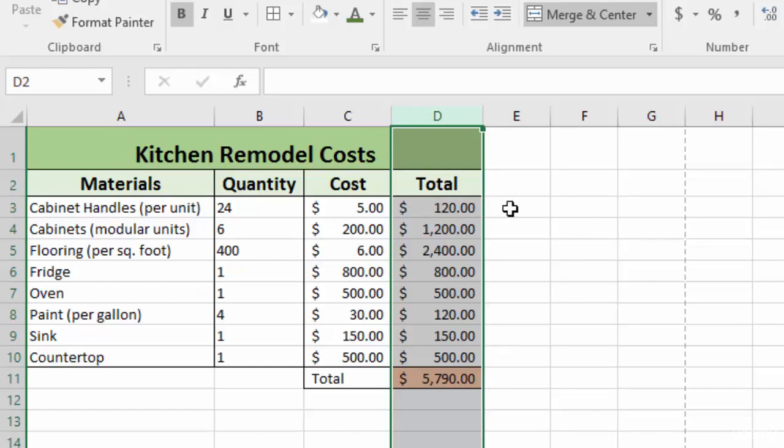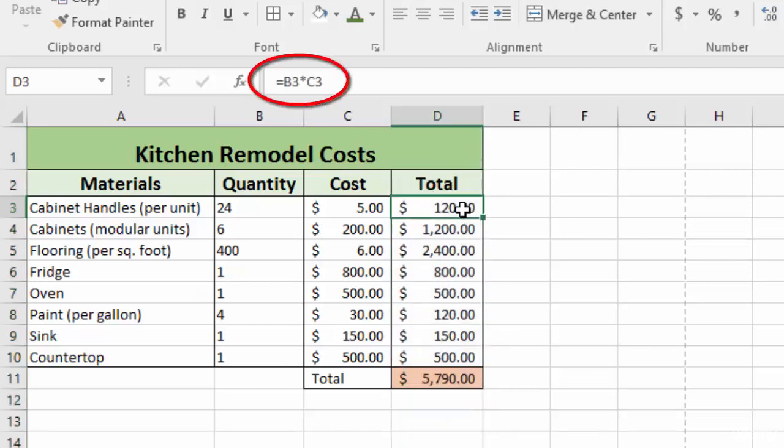So we have two calculations or formulas in this spreadsheet. The first one is in the total column. It's a simple product of the quantity times the cost. So when you take 24 handles times $5 each, you get $120. And then we have a calculation that adds all of these totals for each different material using a basic sum formula. I'm also going to show you a little bit of formatting, just some really basic formatting.